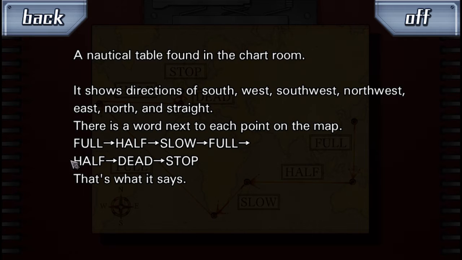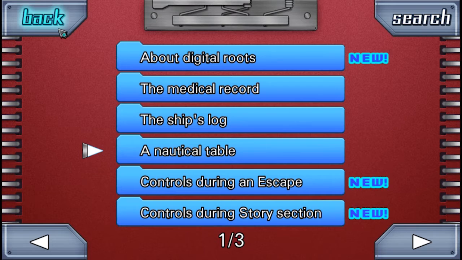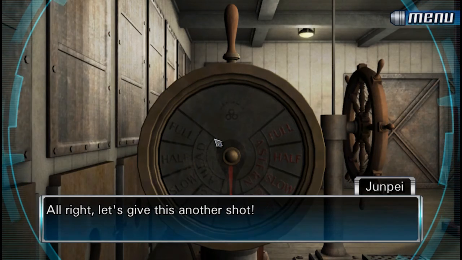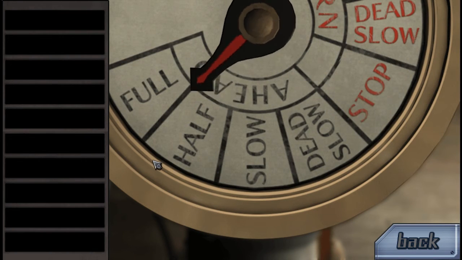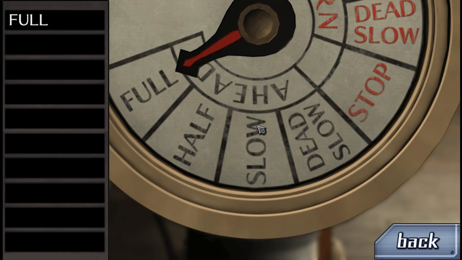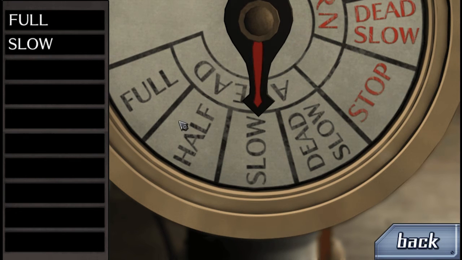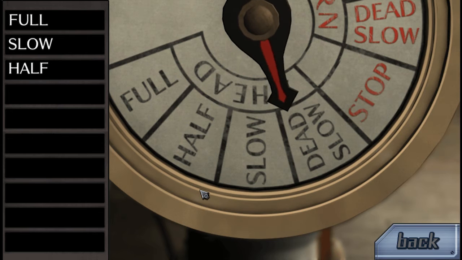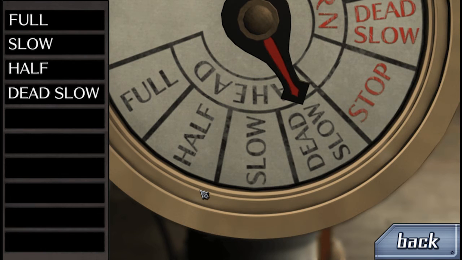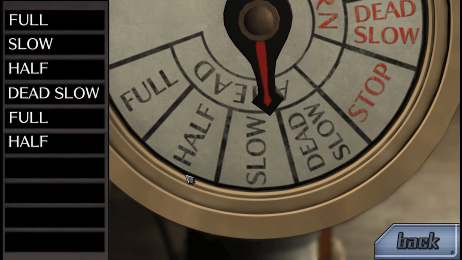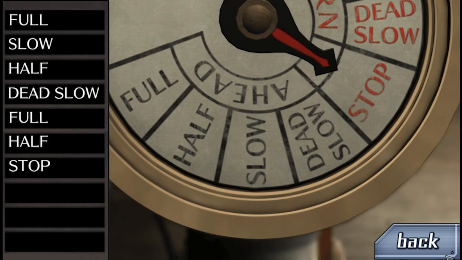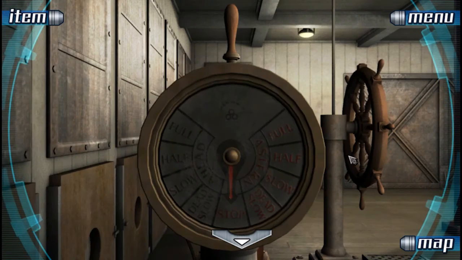Full, half, slow, full, half, dead, stop. Full. Slow. Half. Dead. Dead slow. Full. Half. Stop. That's not right. What do you mean dead slow? There's no dead slow.